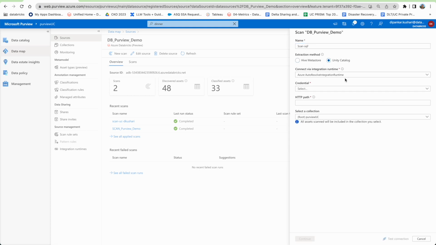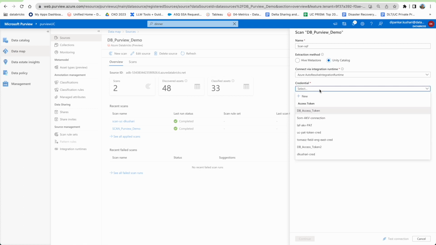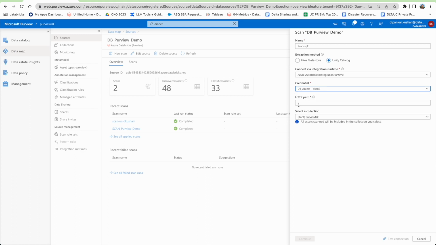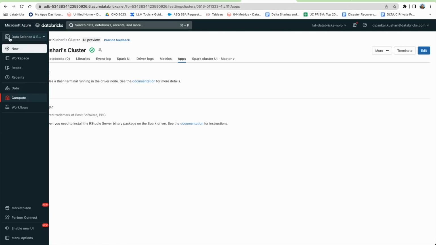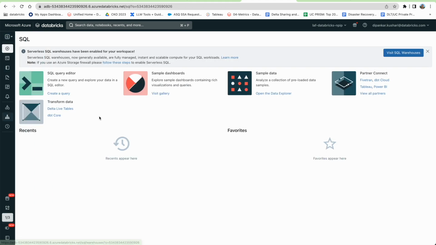In this case, we'll choose Unity Catalog. You see there is a self-hosted integration runtime that is required. It just auto-populates. And then in this case, you will use a PAT token which you will create at the Databricks workspace. Here the difference is, earlier it was basic authentication for HMS or Hive Metastore. This is an access token. So we are going to choose DB access token, and we have to give an HTTP path. So what is the HTTP path? The HTTP path is nothing but, if we go to SQL and choose SQL warehouse.